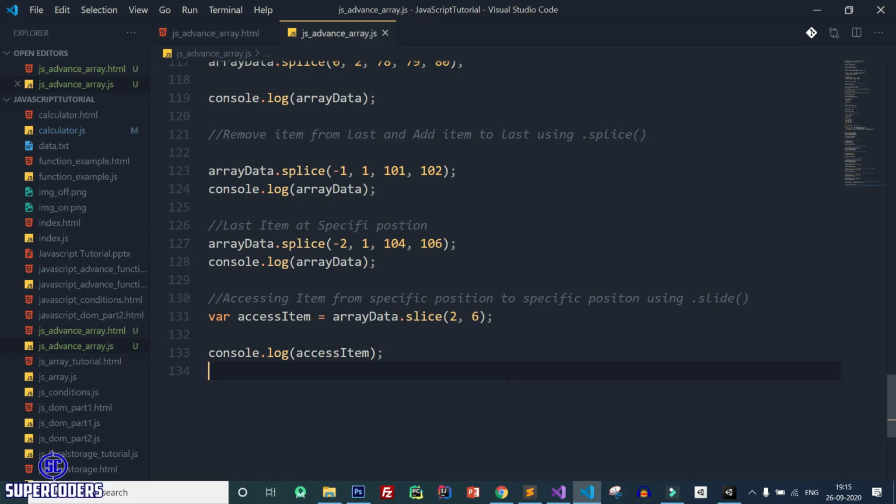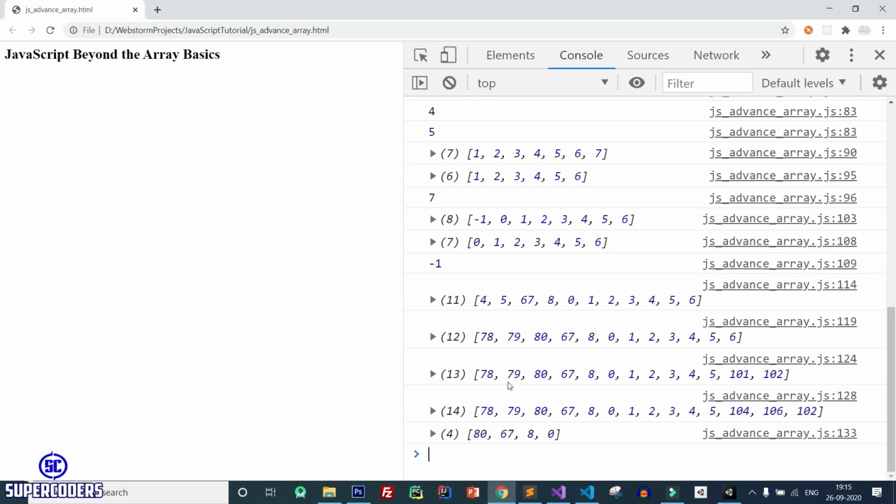Now save it, back to Chrome, refresh page, and here if you see, I can successfully access the items starting from 2, which is 80, and ending at 6, which is 0. So in this way you can use the slice method to extract a part from an array from the start to the end position.